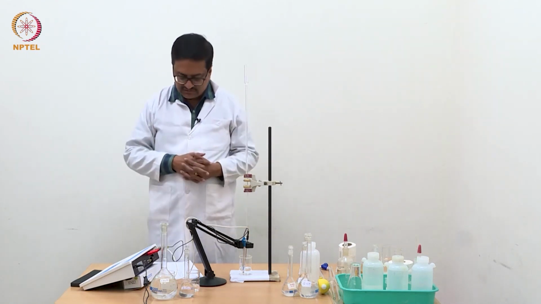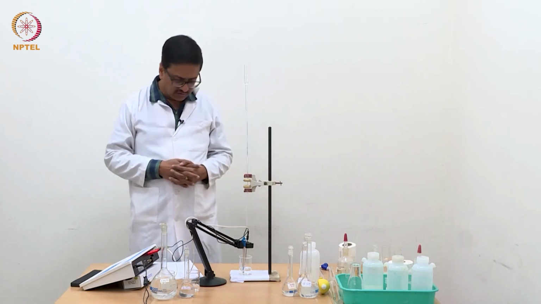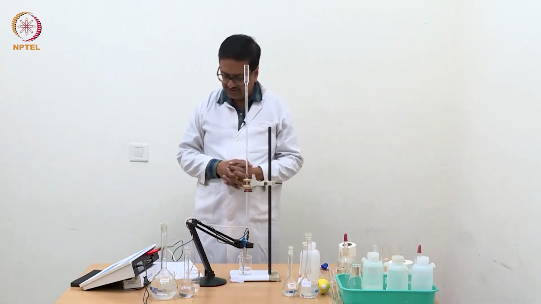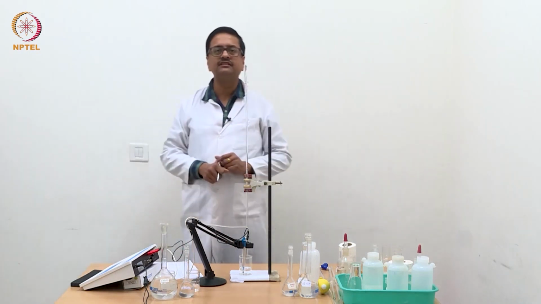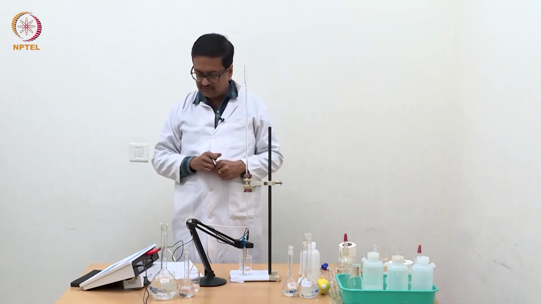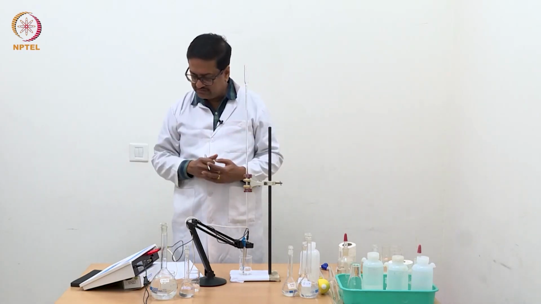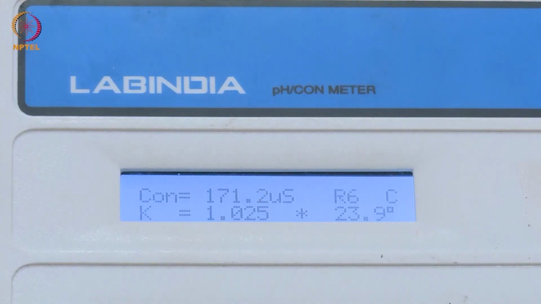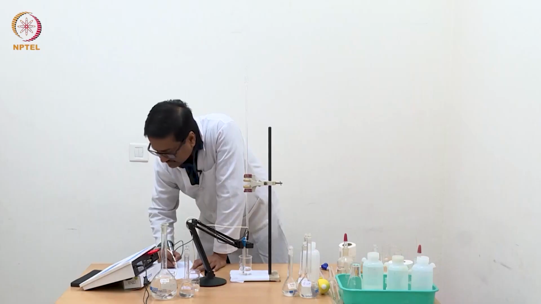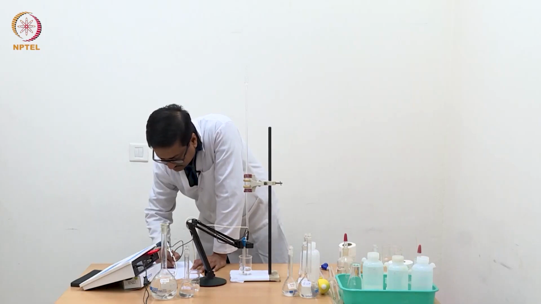Now with this addition we have reached a stage of 0.7 ml, and at this point we notice that the conductance did not reduce at all, rather it increased from the beginning itself, and it is reaching a value like 171.2, 171.5 maybe. So I am guessing that we have come very close to the equivalence point.